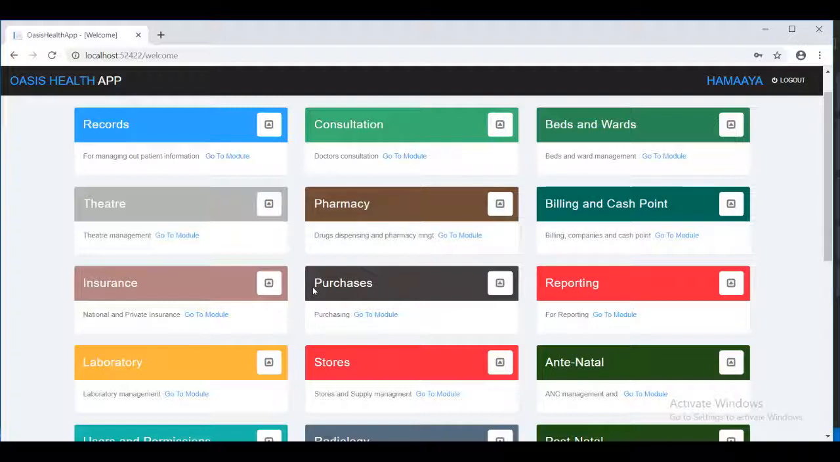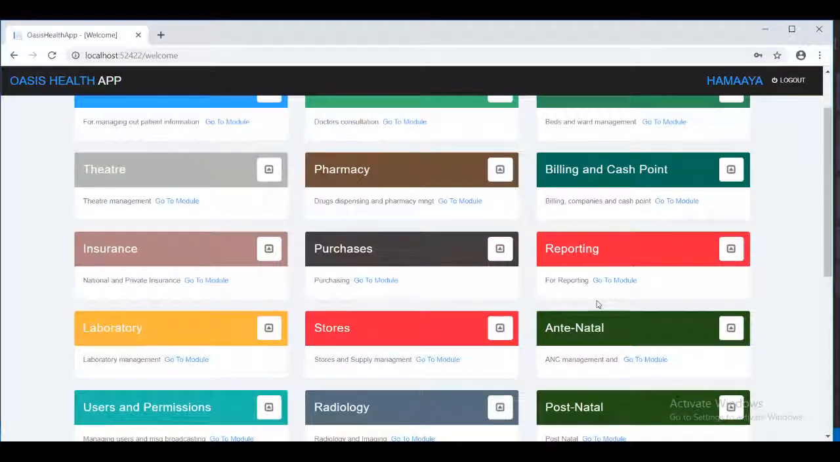We have the purchases module that manages purchases for the facility. The reporting module is one of the fascinating parts of the system, where it captures every aspect of the system that needs to be reported. We can boast of almost all the Ghana Health Service reporting, from outpatient, inpatient, morbidity reports, biochemistry returns, hematology returns. All these reports have been captured with ease in our system.